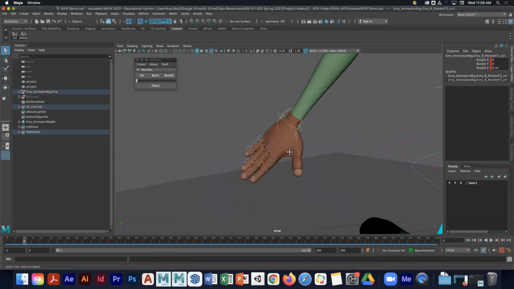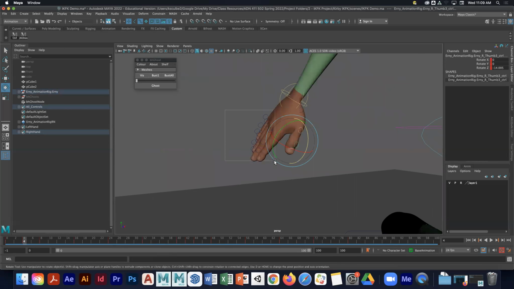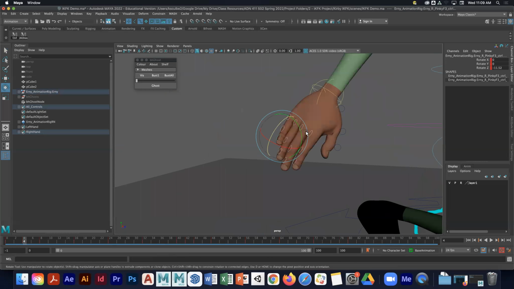Whatever the case is, if I go ahead and set up this hand with a neutral pose, then I for sure have a right hand default pose set, which is really helpful.